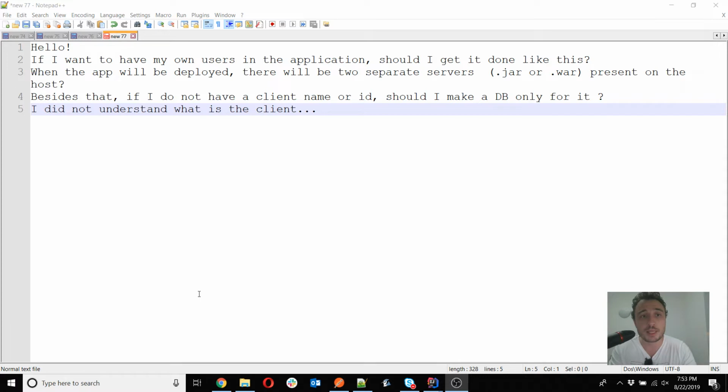And then besides that, if I do not have a client name or ID, should I make a DB only for it? I'm not sure if I really understand this question, but then I see just down below, I did not understand what is the client. So let's first clarify what a client is, and then I will try to explain how to use a client. And then if you need to have a database or not, this is again really depending on what your application is doing. So it's a very, very general question.